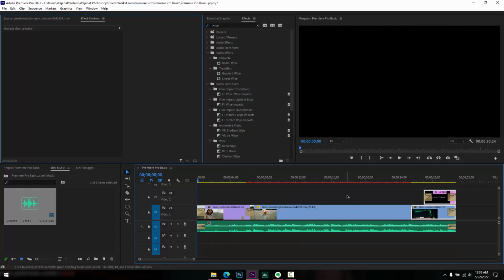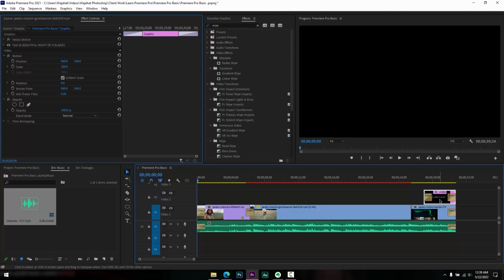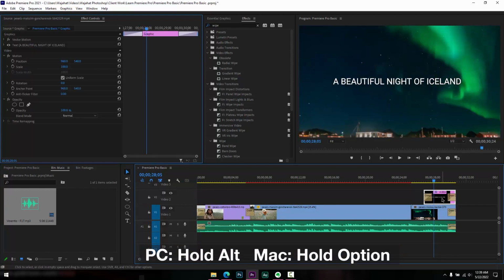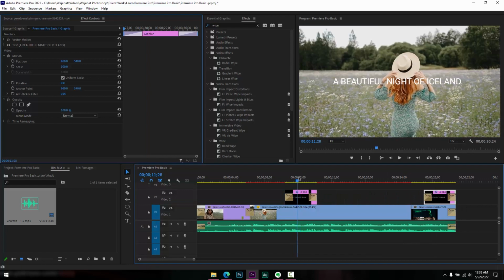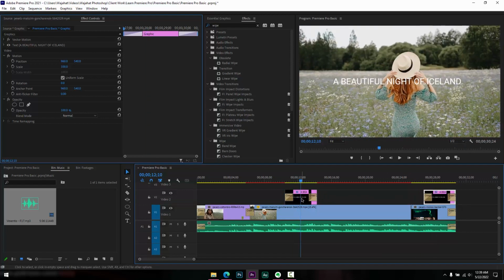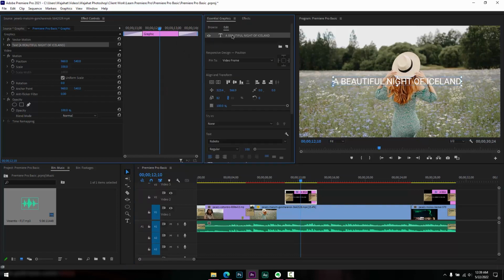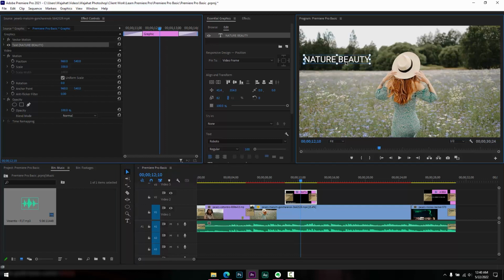Now if you want to duplicate the layer of text, like in this case we have this text, all you have to do is hold Alt or Option on the keyboard and then drag that into this area. You can see here we have separate text on this line, and then you can edit this by double clicking on it, then clicking on Essential Graphics and clicking on this effect, and you can edit here. Let's call this Nature Beauty or something like that. And then of course you can adjust it to the point where you want. This might not be the best, but you got the idea of how you can use it.